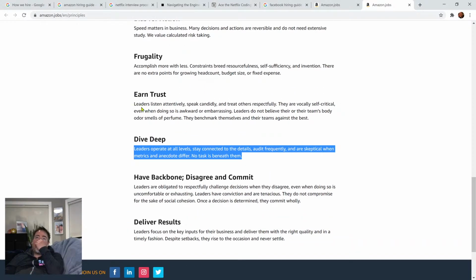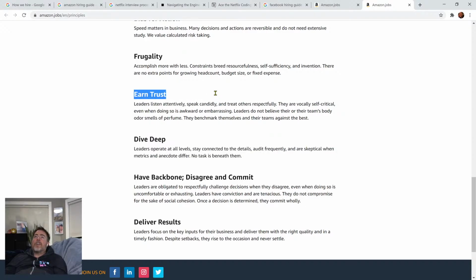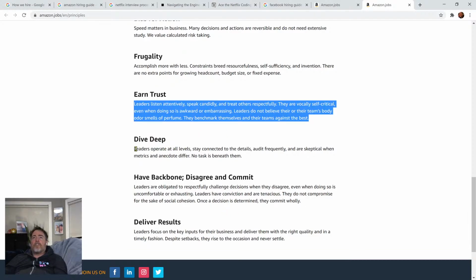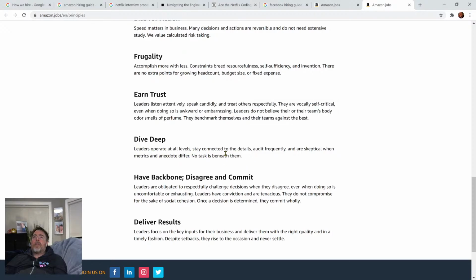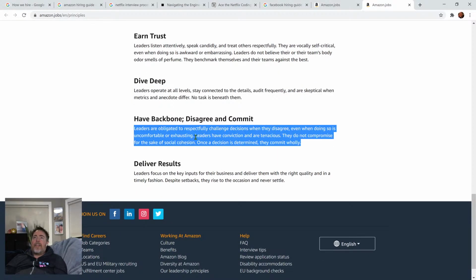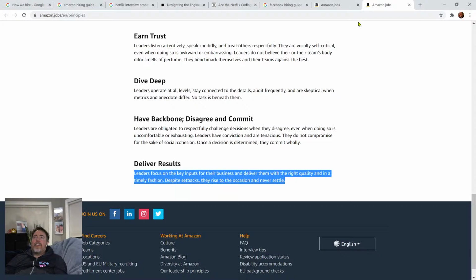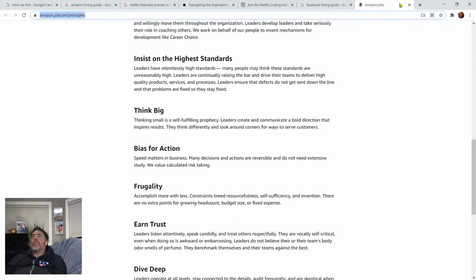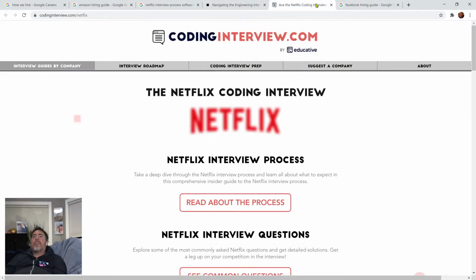Earn trust. That's a strange way of saying it. Yeah, okay. No, I think that's like saying deliberate self-reflection, deep dive. Yeah, that sounds good. I'd like to do that.